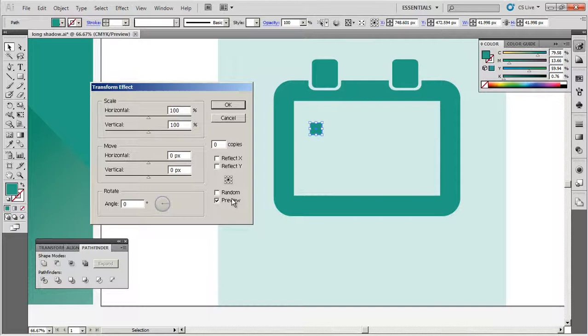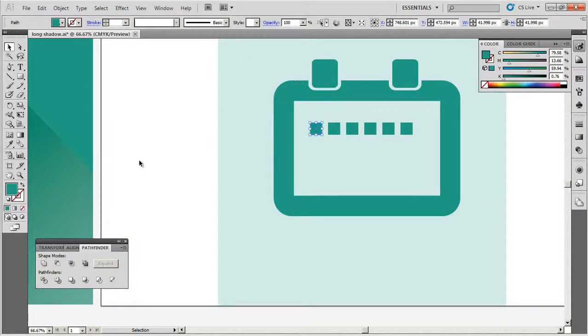Now I want to make copies of the rectangle in horizontal order. So just tell it how many copies you want, and in the Move parameter just increase the horizontal value and it will make copies something like this. And you can adjust its amount to get the desired space. Just click OK. Let's put it at the vertical center.